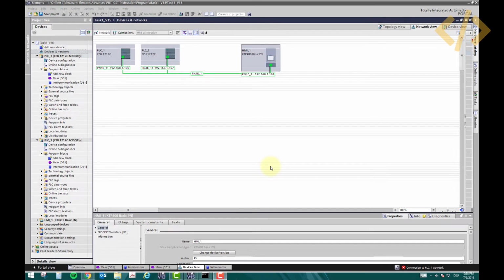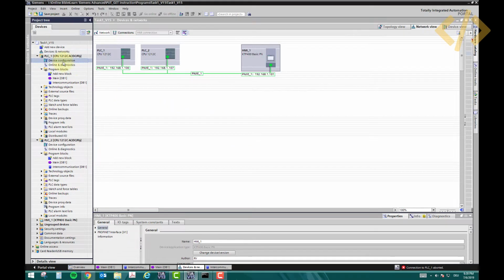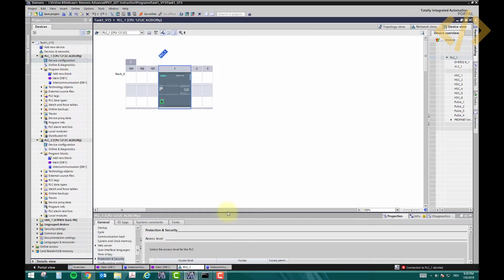Alright, now I'm going to show you two steps which you need to do in your Siemens PLC in TIA Portal to enable a successful connection, so that you can read and write the tags very easily without any errors.